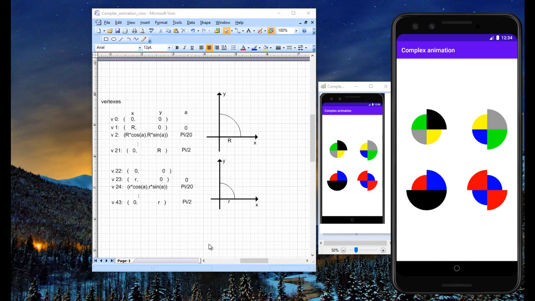Hello everyone. Today I am going to introduce you to a new application called the complex animation. Today we are going to create that particular object displayed on the screen, and later we will start creating some different animation paths for that object.